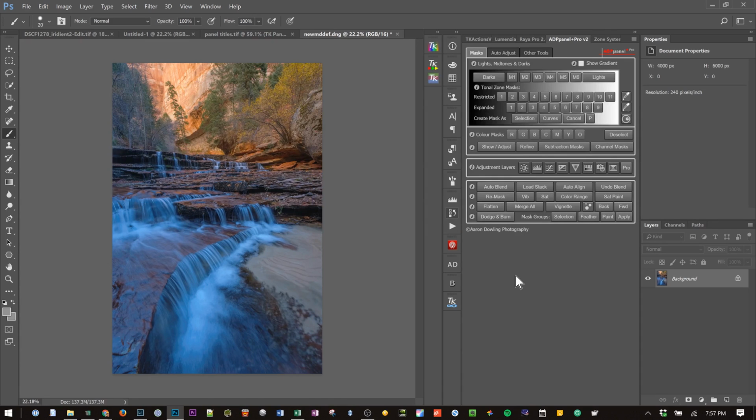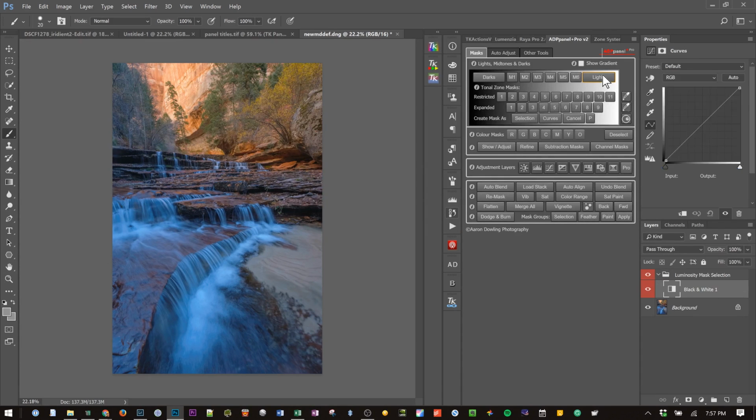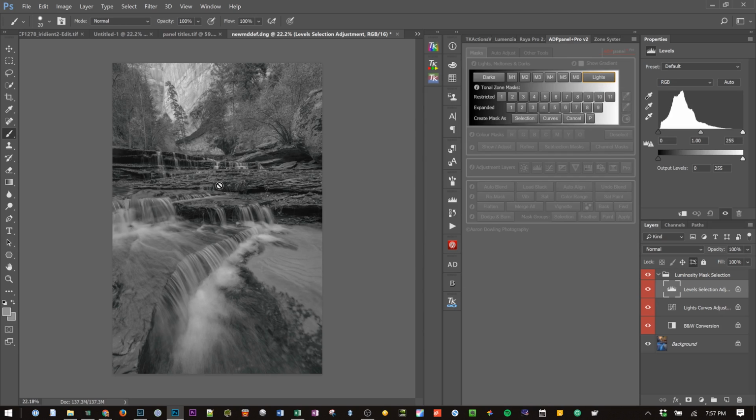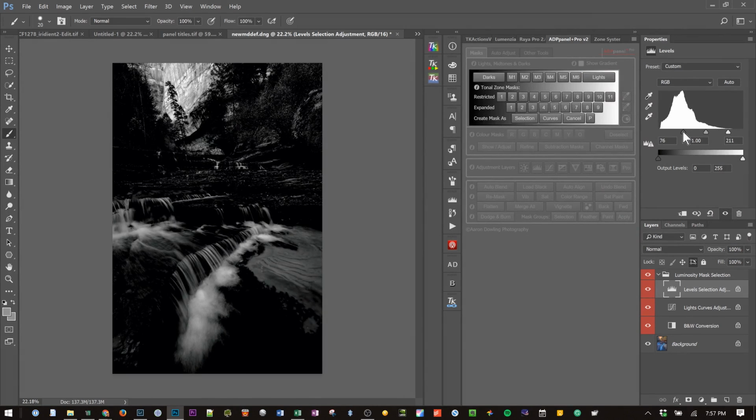Now the ADP panel is fairly similar in the way it functions and is intended to be used as the TK panel. So with this we basically create our luminosity mask selection, and similar to the way the Tony's panel works, you can see a live preview of what you're going to get in black and white, but then you have these adjustment layers that you can further refine that mask with. So again, we have the levels just like we did with Tony's mask when we went to infinitize, so we can really dial in exactly the mask we want.